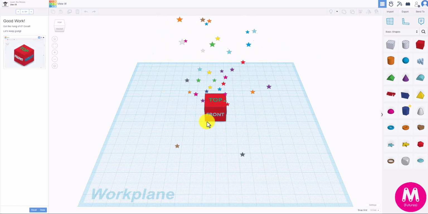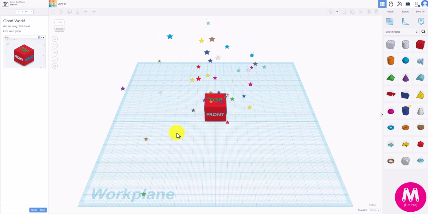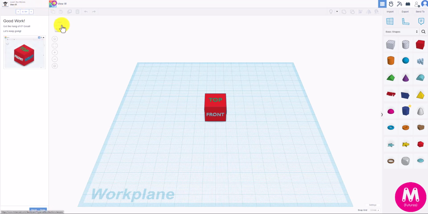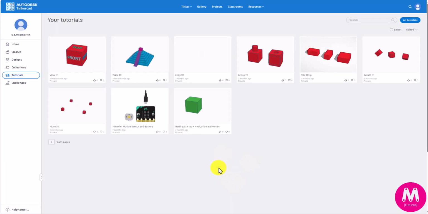And I've already got my stars because I completed it last time. But this tutorial, those stars never stop, do they? There we go. This tutorial kind of shows you how to navigate around that cube. So just work your way through those tutorials. I'm just going to go back and give you a little reminder of where they were.